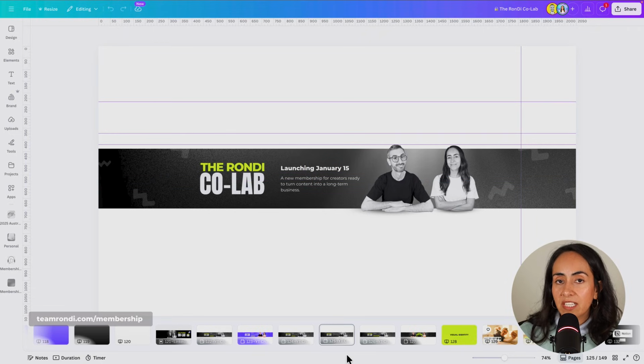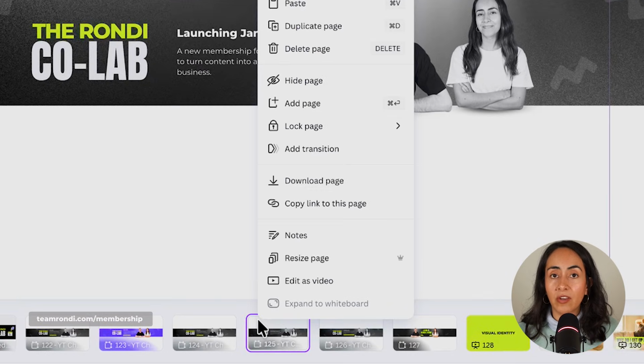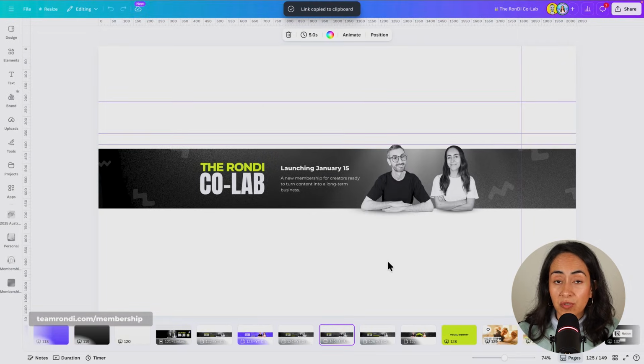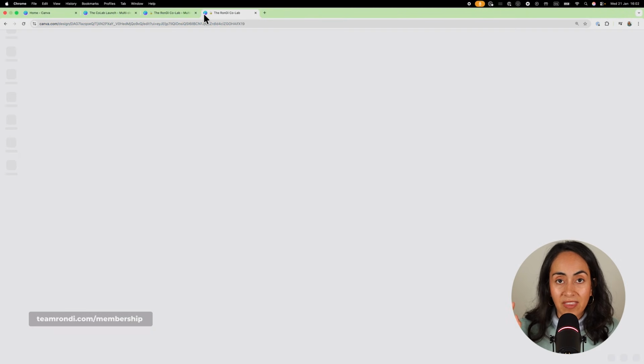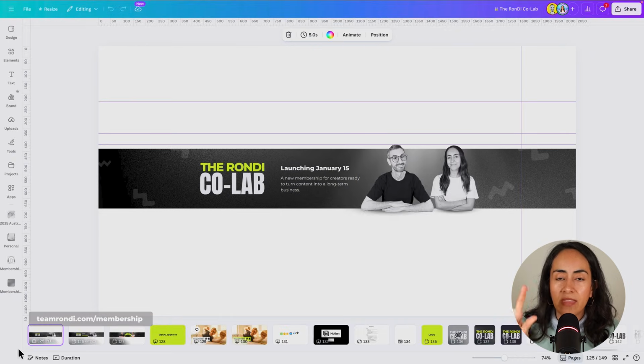And here's an extra tip if you are working in a team and you want to provide a link to a specific page. You're going to right click on the page that you want to share. And then from here, you're going to copy link to this page. If you give this link to somebody who has already access to this document and they click on this link, they will land on this page.